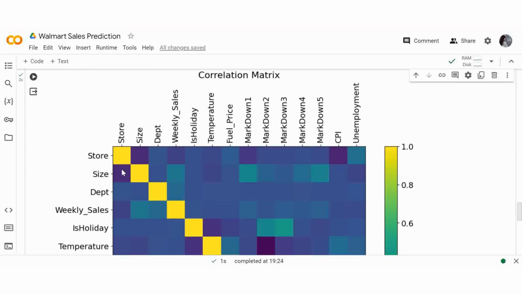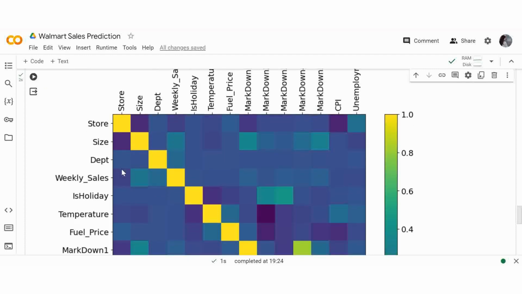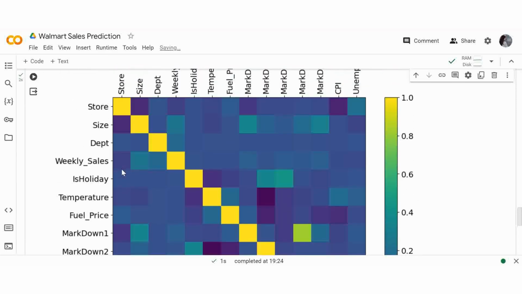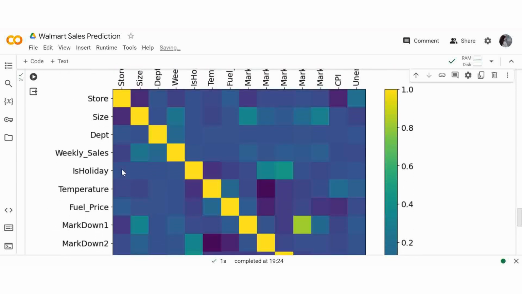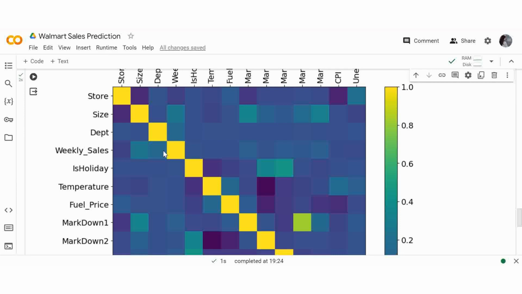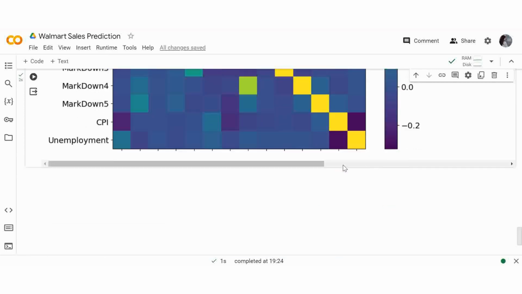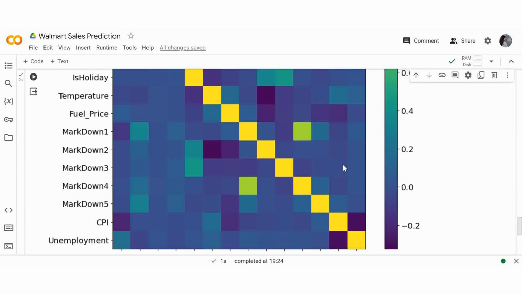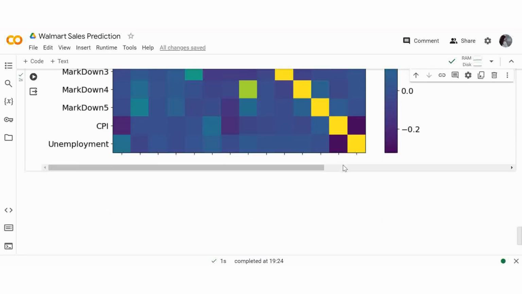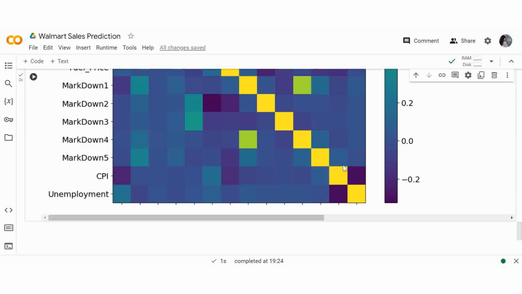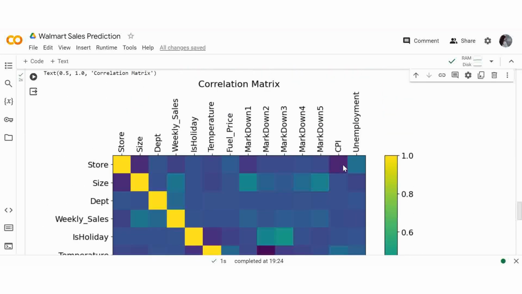Feel free to analyze and get more info about this. But as I can see, there's a weak correlation between weekly sales and size, and weekly sales and department as well. And between the markdowns, there is a different correlation with weekly sales. So these differ a lot.